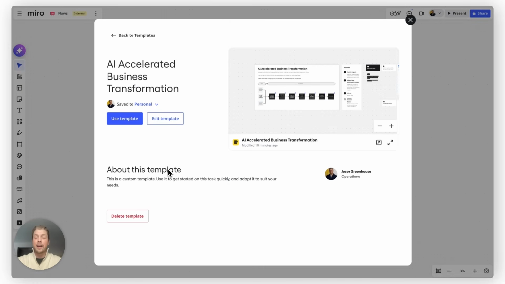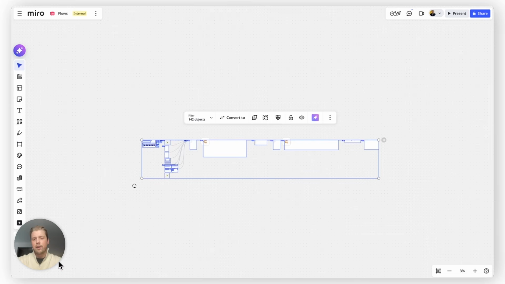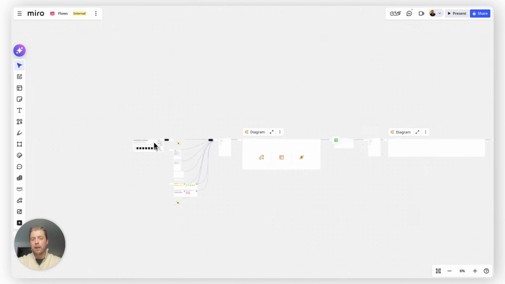Great. So to kick this off, I can actually use a pre-built flow template for accelerating business transformation that I built before. But everything that you're going to see here could be fully catered or customized to fit your specific processes. So just take this as an example. But to deploy this template, all that I have to do is use template, and it's instantly going to build out this flow for me.